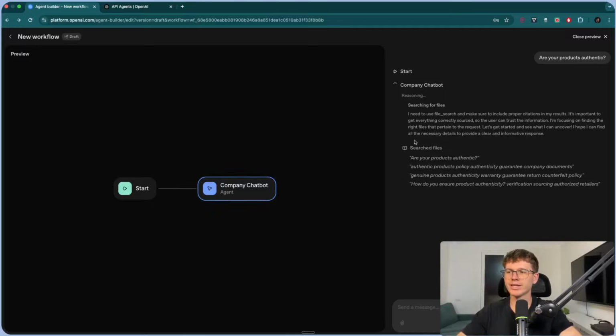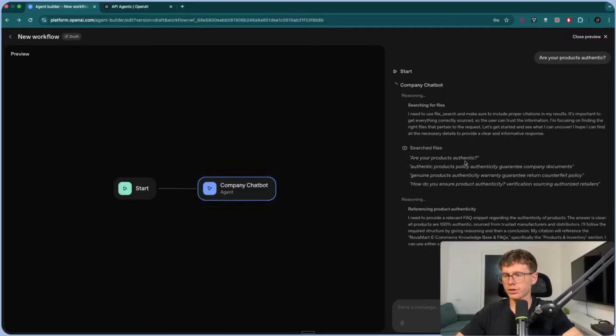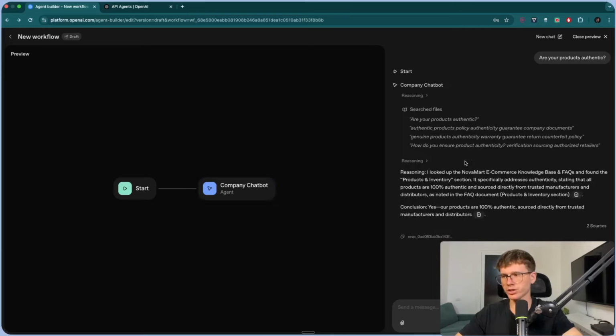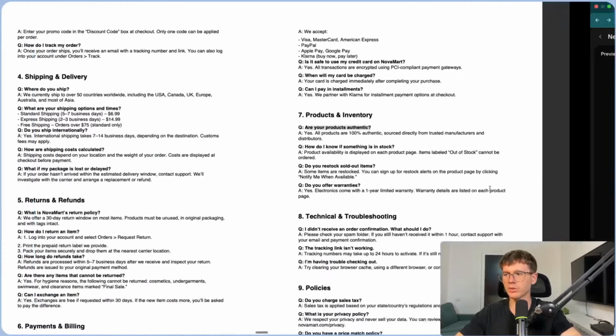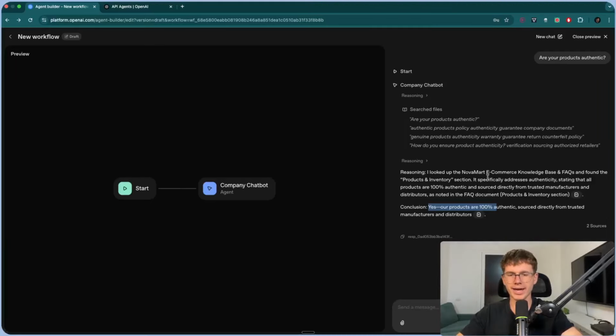And we can see the way that it's reasoning throughout this. So in the file, it's searching through these different questions, the reasoning as well. So we get to see the way that it thinks. And the conclusion in this case is going to be, yes, our products are 100% authentic, sourced directly from trusted manufacturers and distributors, which is exactly what we had here. So again, this would act as a RAG agent.